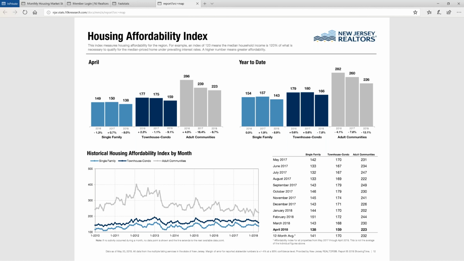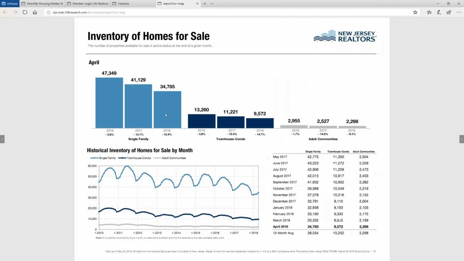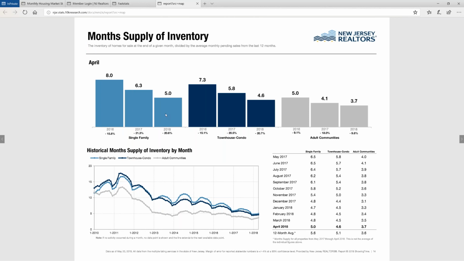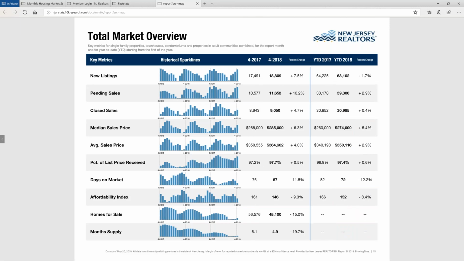The idea with the Housing Affordability Index is just to see that trend. I don't worry too much about the specific numbers, but I like to look at that trend over time. In this case, what we're seeing is that housing affordability in general has declined a little bit over the last couple of years. We see our inventory of homes, months supply. And then the last page here is our total market overview. It's like those first three pages that we saw, but now we're combining all the properties into a single report.